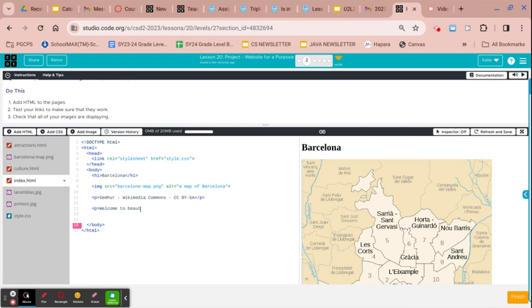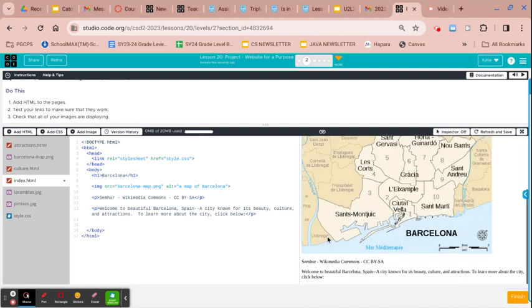Welcome to beautiful Barcelona, Spain, a city known for its beauty, culture, and attractions. To learn more about the city, click below. And I'll close out that paragraph. All right, you'll notice everything I'm putting here inside the body has opening and closing tags. All right, so there is my paragraph right here.